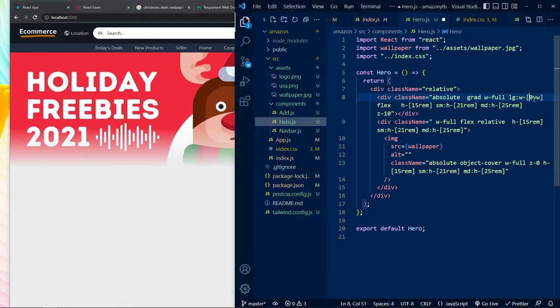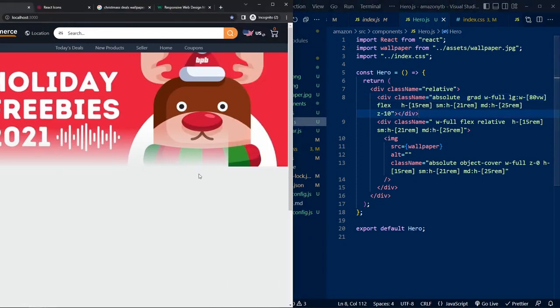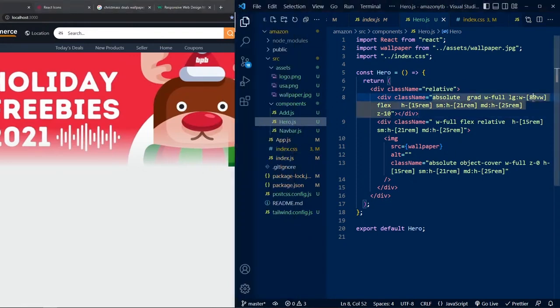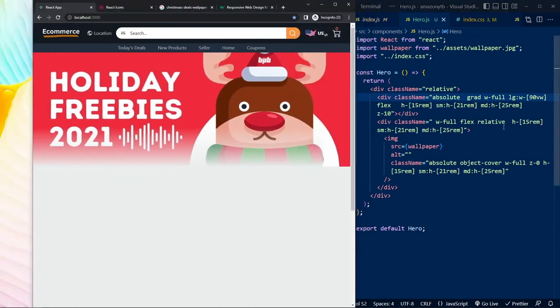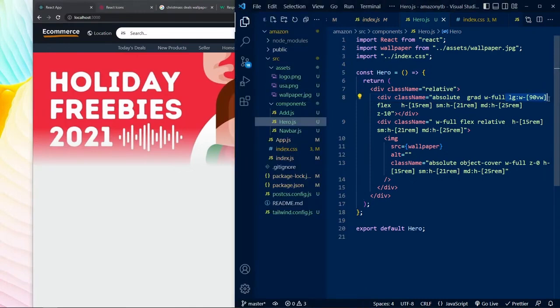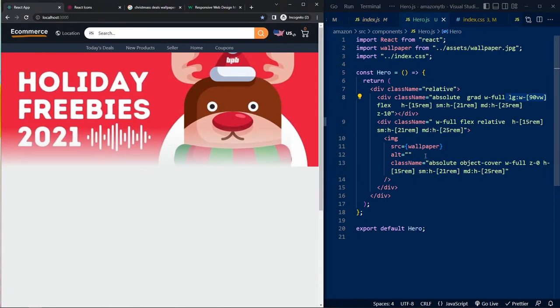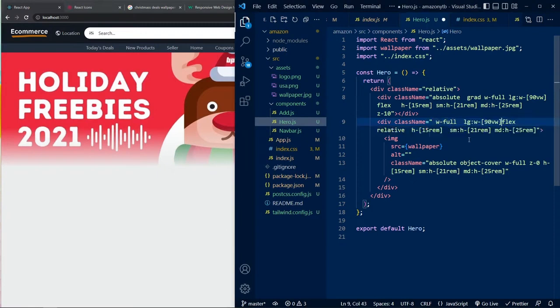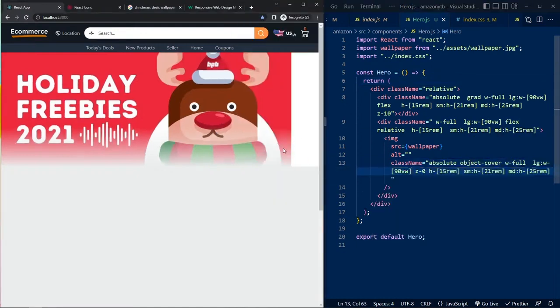So I want actually 80. Let's check this out. Save. Maybe 90. Let's check this out. 90. So 90 viewport width, and I'll copy this one. I'll go with here as well with full. I'll paste it here as well, and I'll paste it here as well on the image. Where's the width? Full here. Save. Now everything goes to width like this.